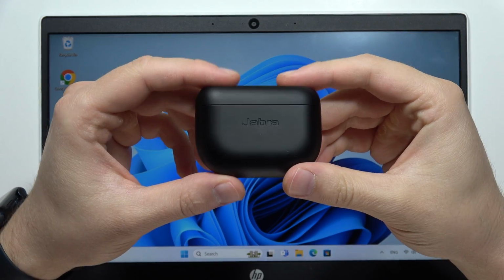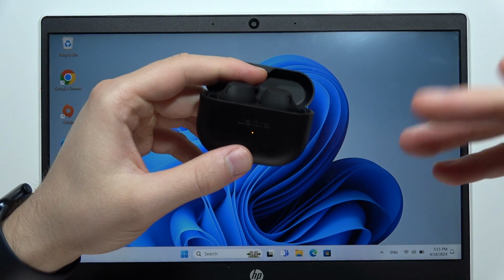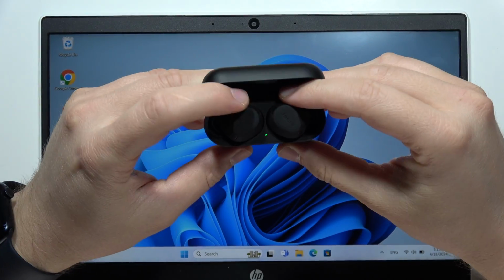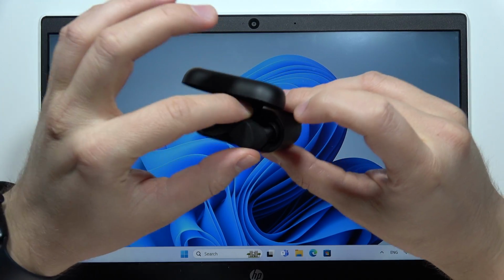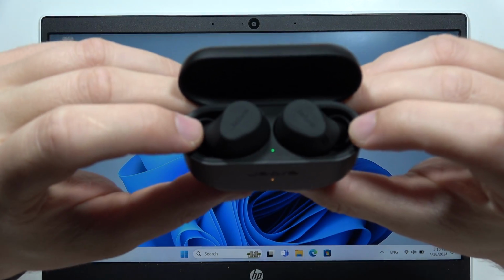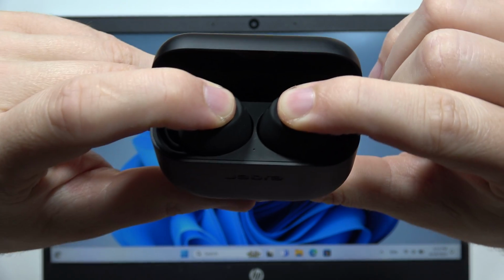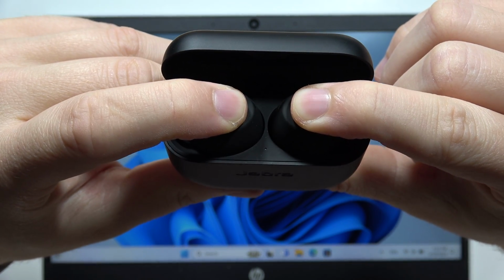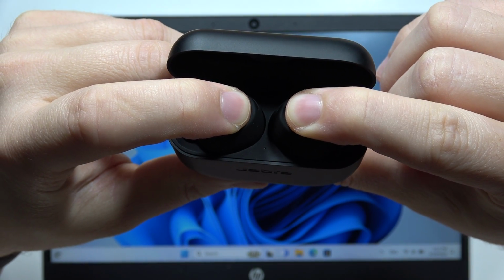Hey, let me show you how you can connect your Jabra Elite 8 Active with any Windows PC like Windows 11 or Windows 10. So first of all, just be sure that you put both earbuds inside the charging case, like this. And now just open this case and click and hold on the left and the right earbud at the same time. And just keep holding until this small indicator between earbuds starts blinking purple.